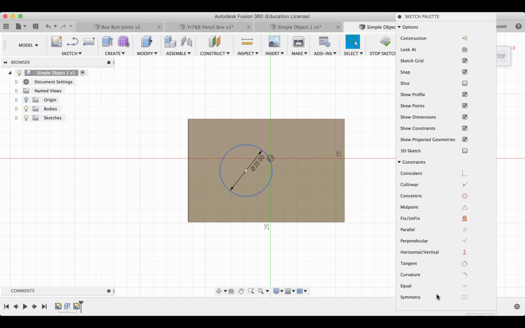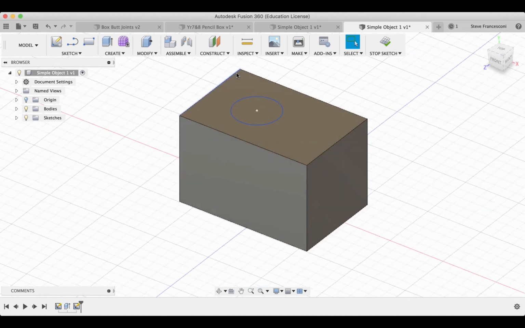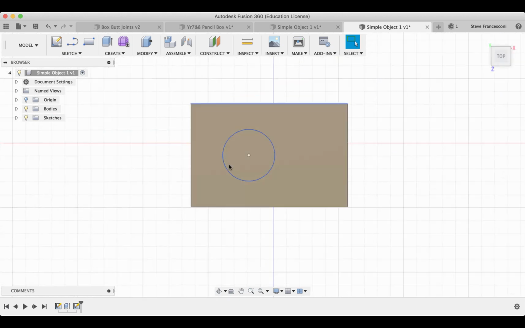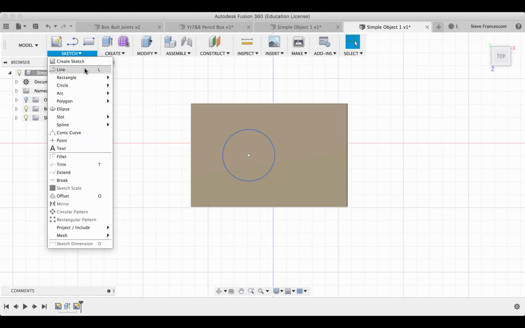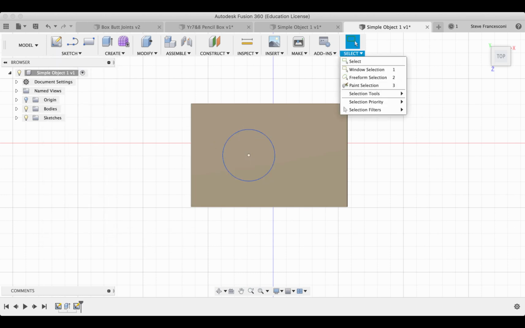Okay, it's not in the middle of my box. But I am going to move it into the middle of the box. So if I go here, sketch. If it's not in the middle, like mine isn't, I think I've got to go back to the sketch I just did.